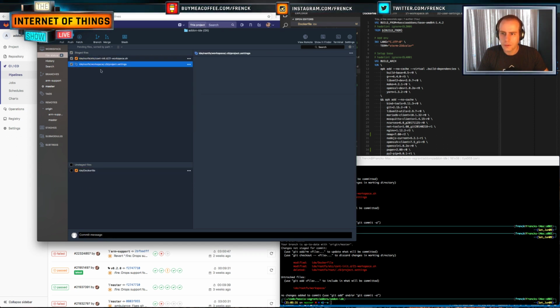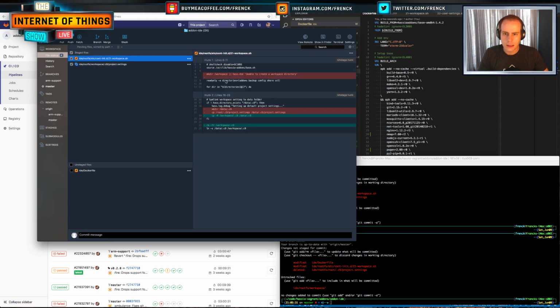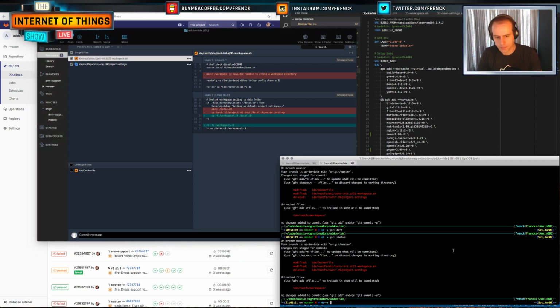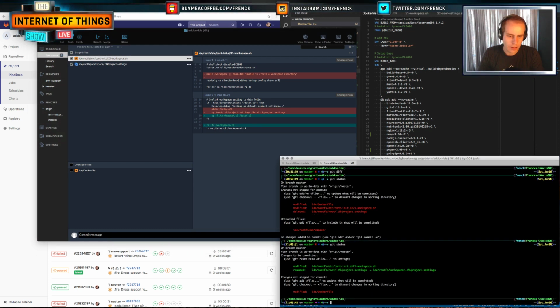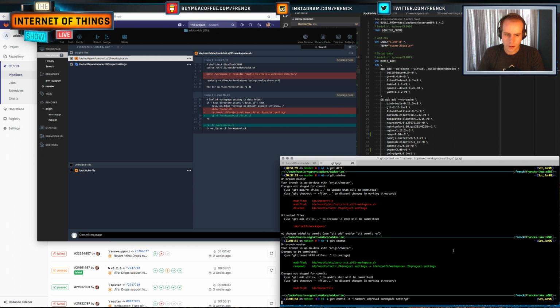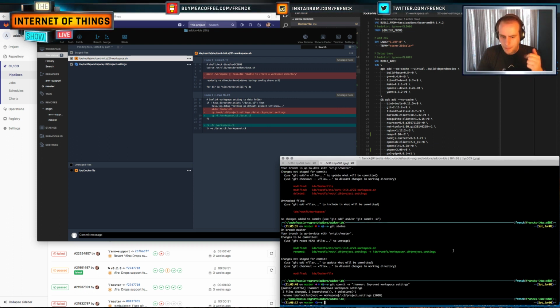Okay, so this file moved to a better location. This is not needed anymore. Yeah, this is it. And if you look now, those are staged. Let's commit this. And this is a little improvement. This is just restructuring, which I always use the hammer for. Hammer improved workspace settings. Okay, so this one is committed.